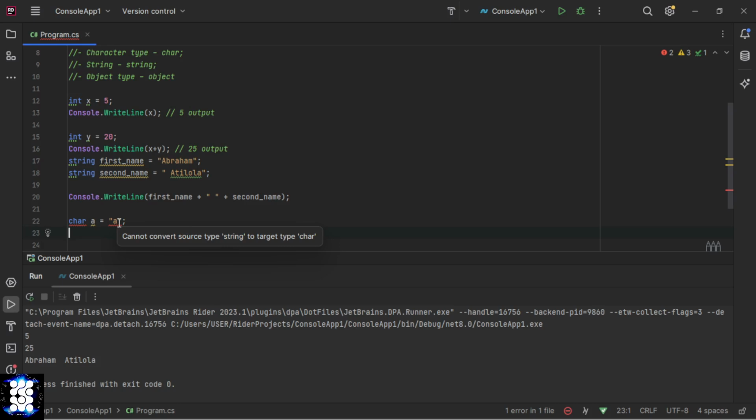So a char can only store a single byte. If we print this out using the console dot write line. By the way, I'm using Rider, the editor created by JetBrains, as our programming editor. I'll be glad if you could get it. This is a console write line, and it gives us an output of A as a char character. That's just a single byte.